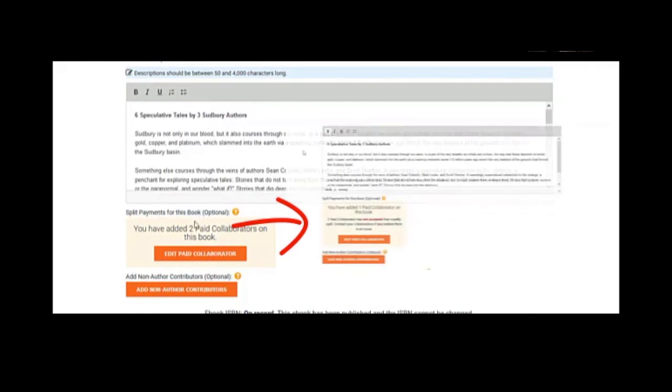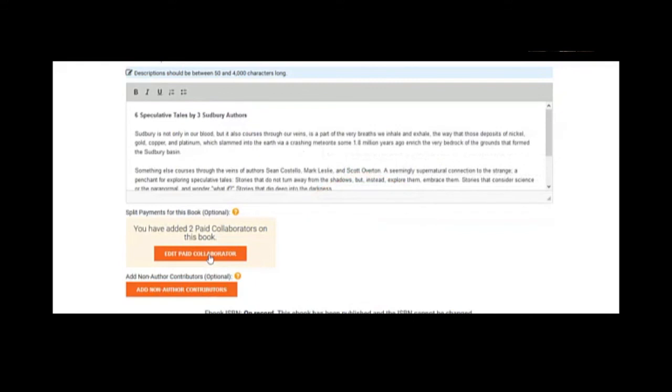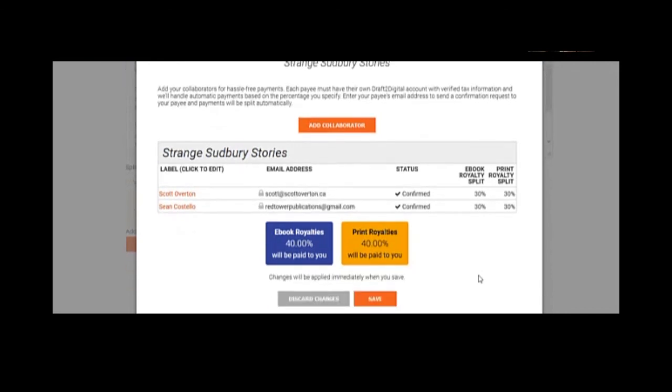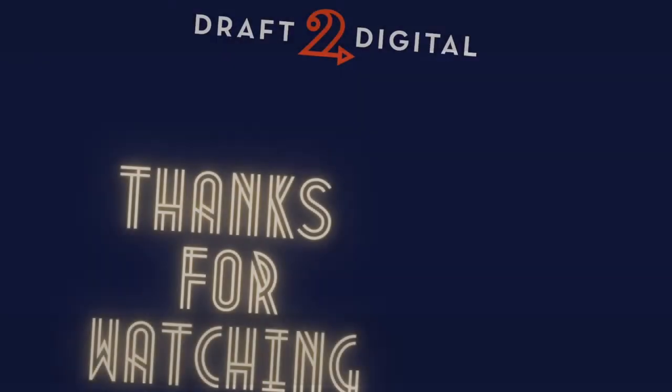If they weren't accepted, there would be a little pop-up that would show me that I had someone who wasn't accepted. So click on Edit Paid Collaborator, you get the pop-up box, you see the names, the email addresses, the status that they've both confirmed, because this is actually from production and a book that's already live, the ebook percentage and print royalty split, 30% for each of the authors, 40% for me as the publisher, and I'm keeping an extra 10% because in this particular case, I paid for the cover design, and that helps me earn that money back a little bit quicker. But that's basically what it looks like for an existing title that's already been set up and confirmed with your collaborators.